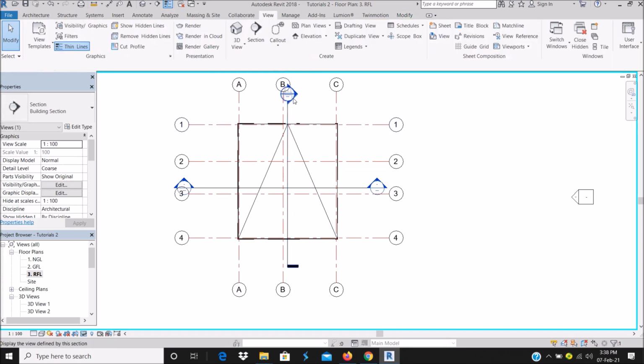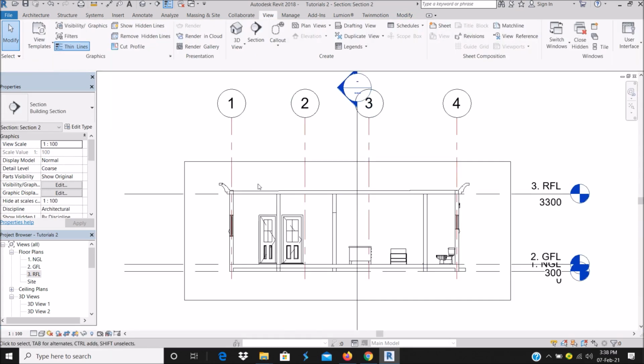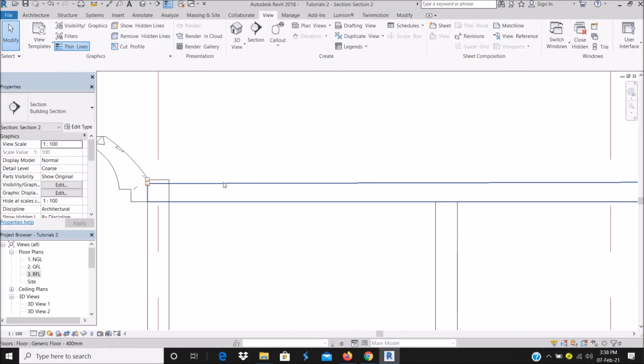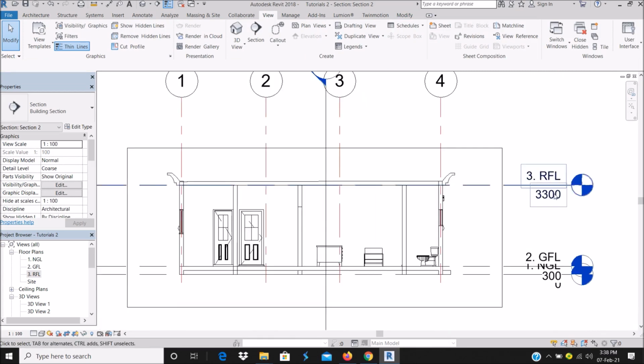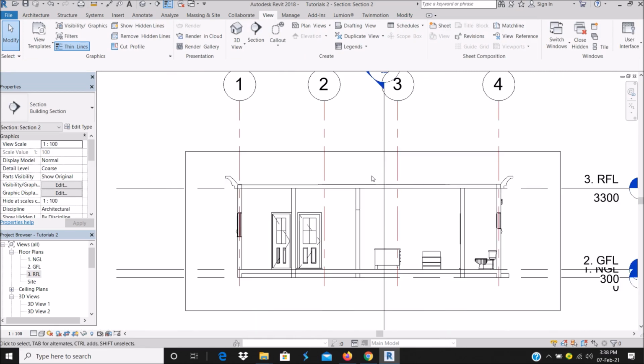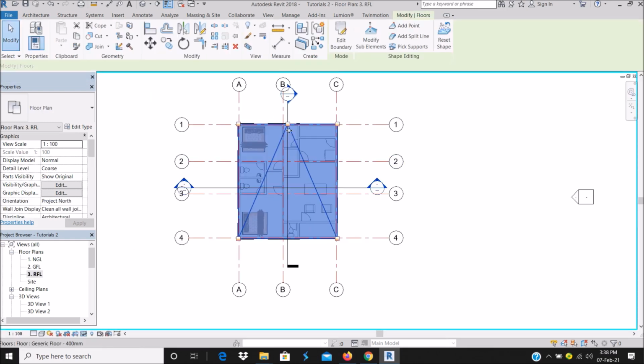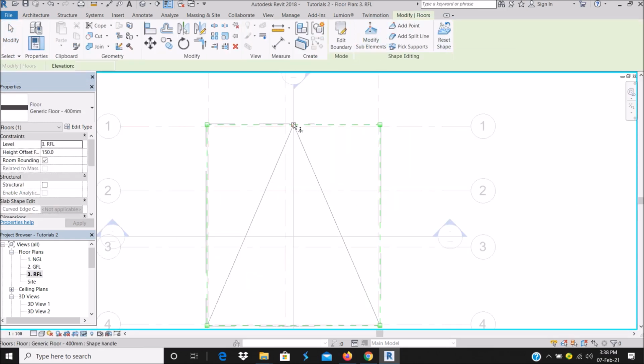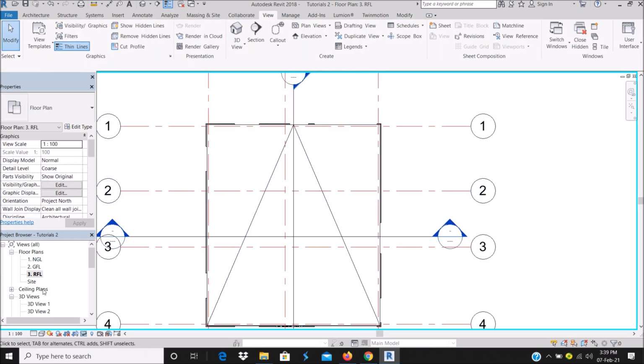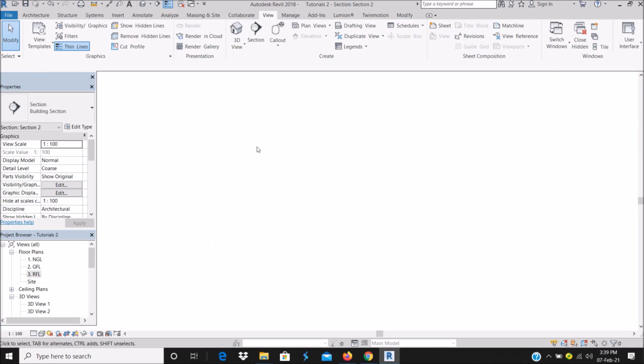Okay, go back to the section. Now, as you can see, the roof slab is not totally flat, it's sloping down towards that side. You can go back to the roof slab and edit, modify, select that, still change it, let's say minus 50. Okay, escape, go to the section so that it's very obvious.